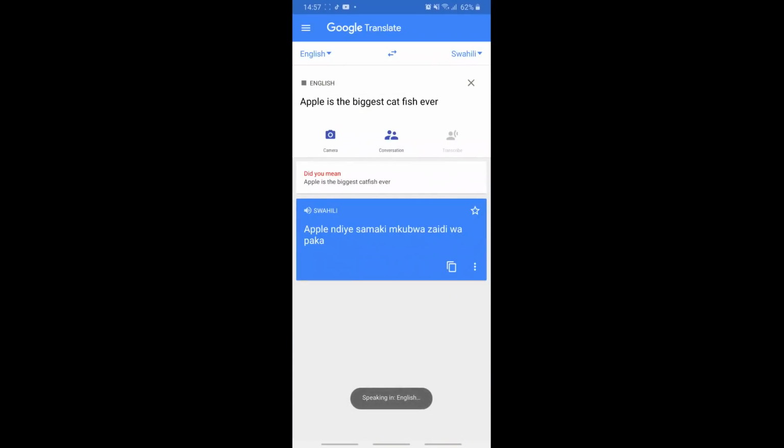Whoops, I was wrong again. Now it's a translation app, which Google already had. It's called Google Translator. Oh, you don't believe me? For you Apple fans, Apple is the biggest catfish ever. Ndiye samaki kubwa zaidi wa paka.